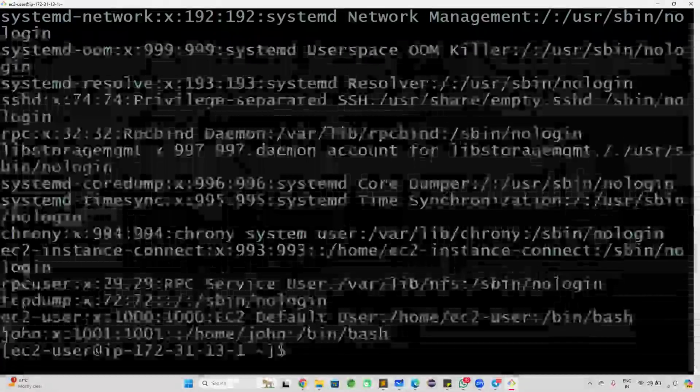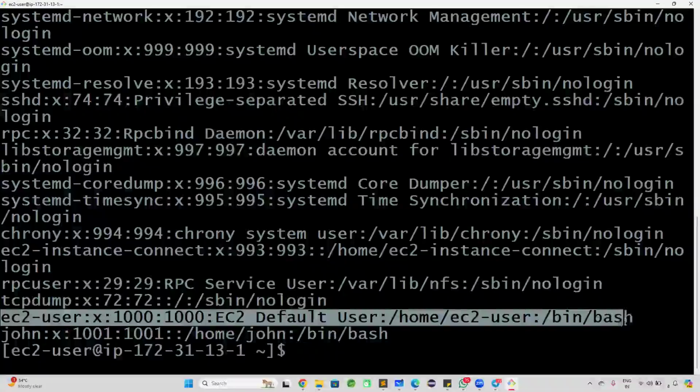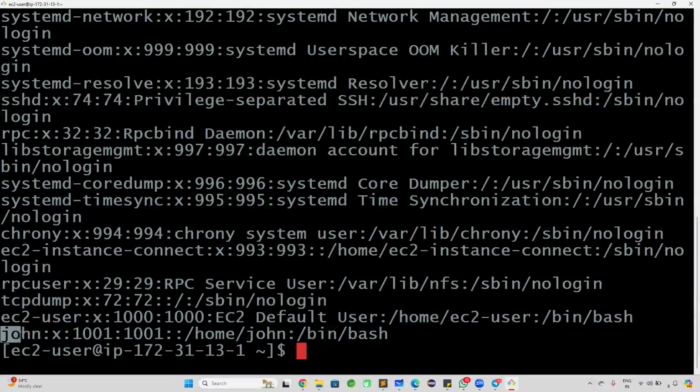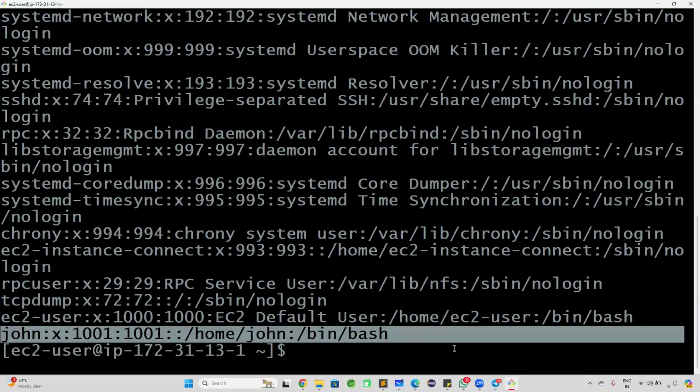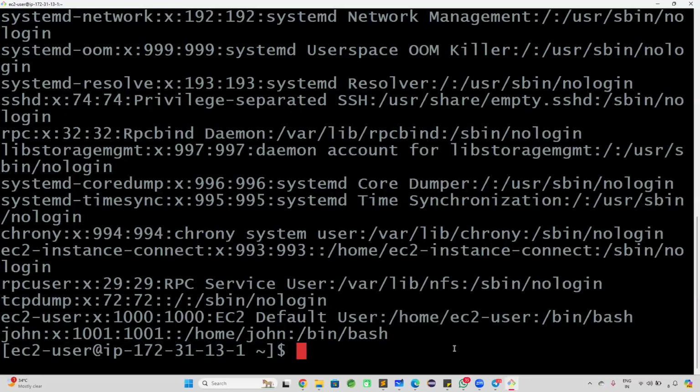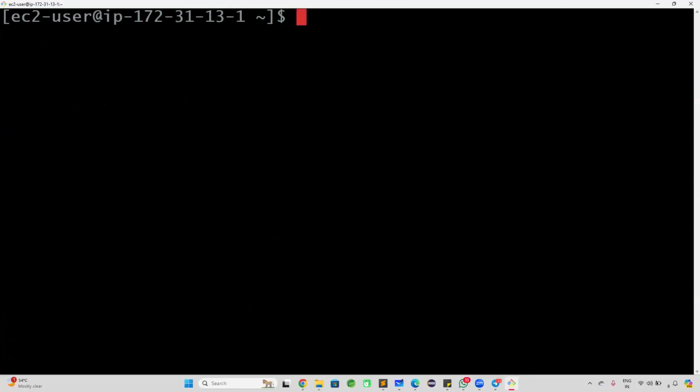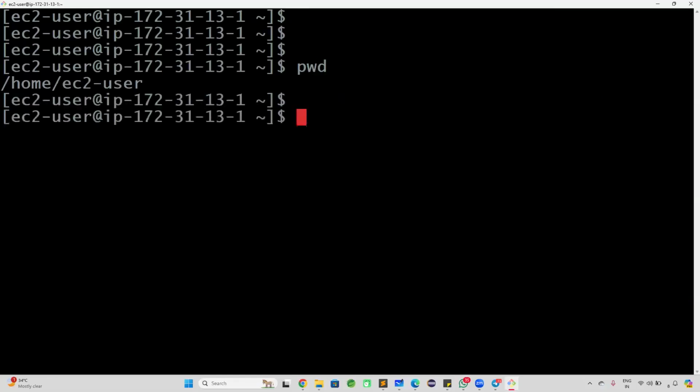How to see whether this user is created or not? cat /etc/passwd. Earlier we had only ec2-user in this Linux machine. Now the John user is also available. There are two users available in the Linux machine. One is ec2-user, another one is John. And if you check pwd, present working directory, we are in the ec2-user.